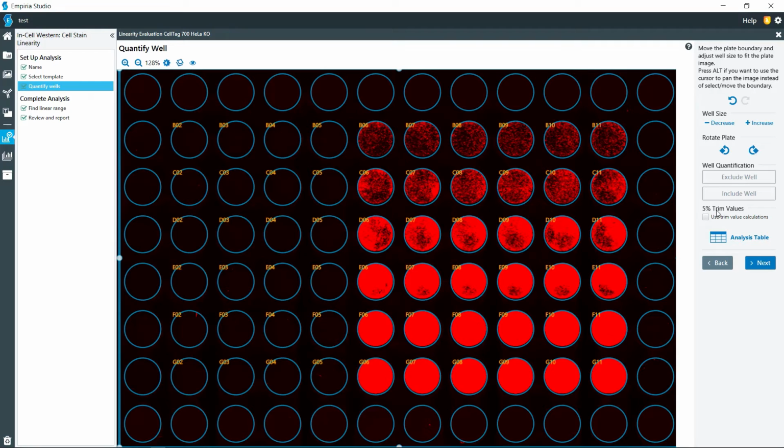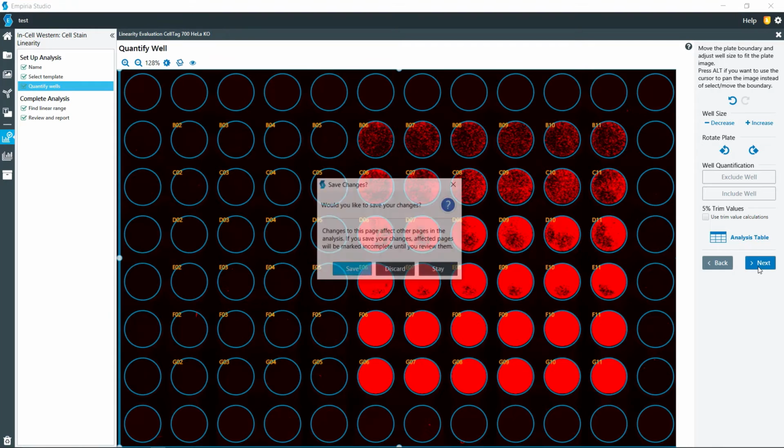We do have this 5% trim values. What that does is if you happen to have a saturation in any one of your wells, it does account for that, and it allows you to use it for your analysis. So once that is in place, we go ahead and click on Next.